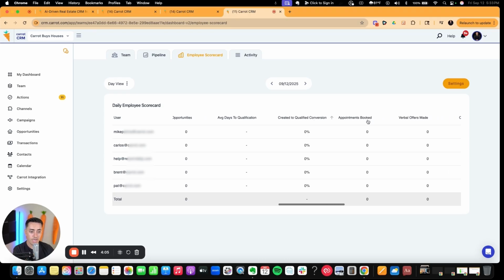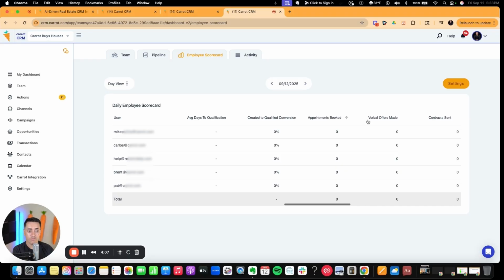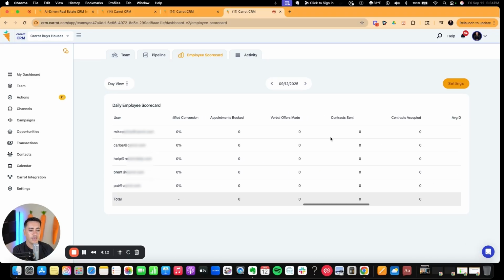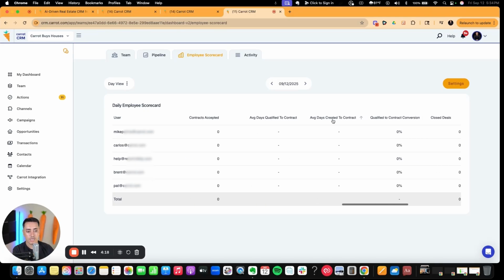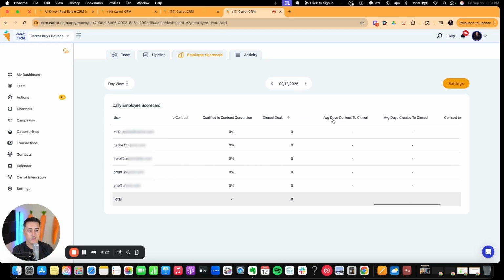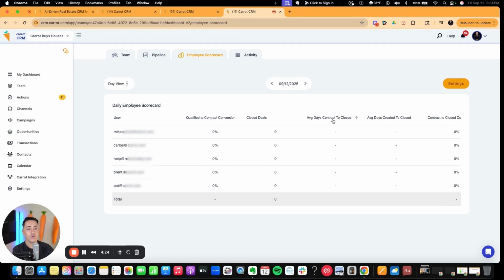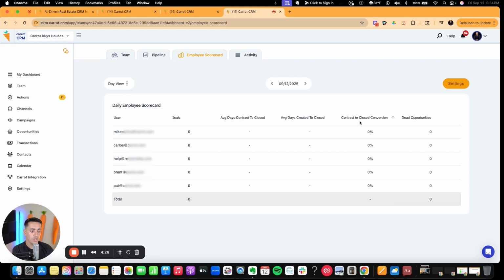Average days to qualify, created to qualify conversion, how many appointments each person booked, verbal offers made, contracts that they sent out, contracts accepted, average days qualified to contract, created to contract, conversion rate for that, closed deals, average days contract to close, created to close, conversion rate for that, and dead opportunities.